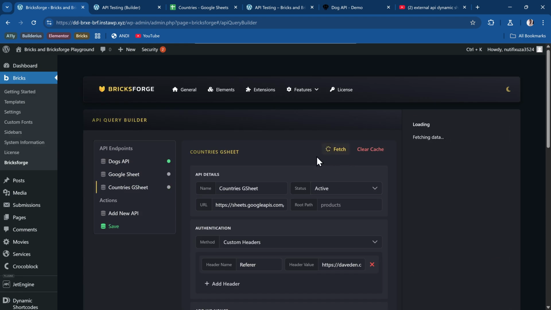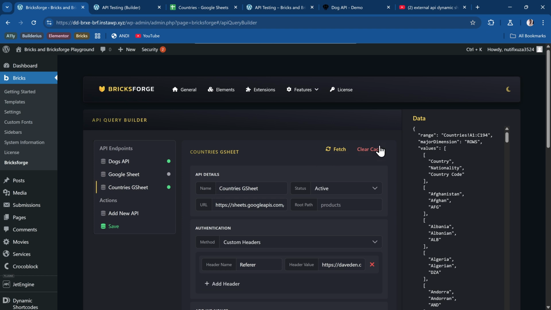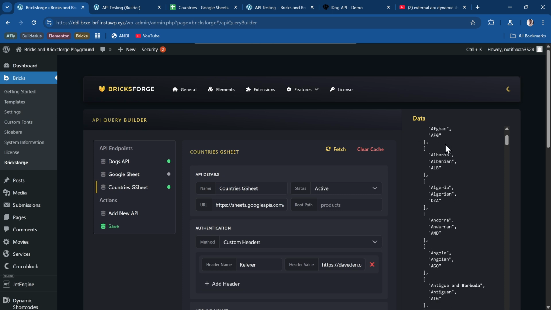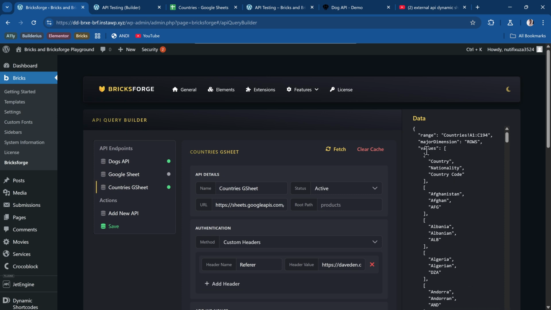So once we fetch, it will give us some data, but we don't need any of this data. The one we are looking for, you need to ensure you get the data that is in the loop. So the data in the loop here is the values. So you just go ahead and copy that, and then I'll paste it. And that is it. You can now go ahead and save.